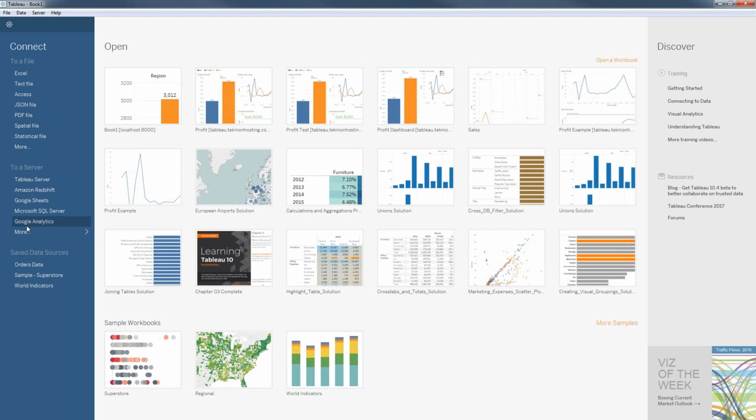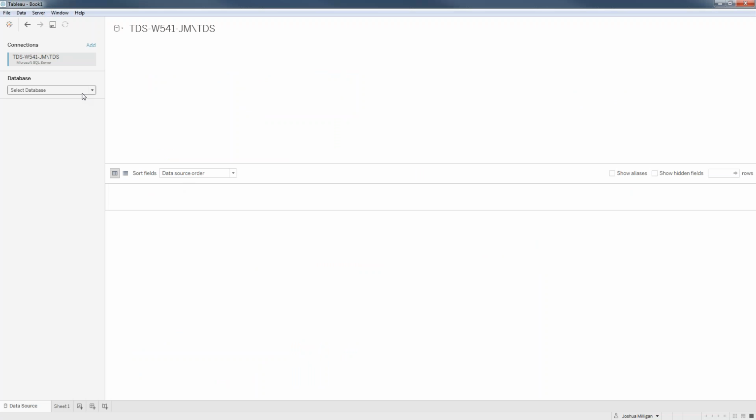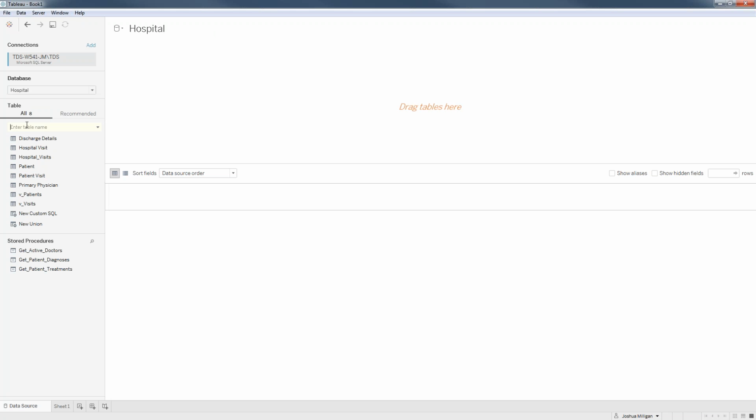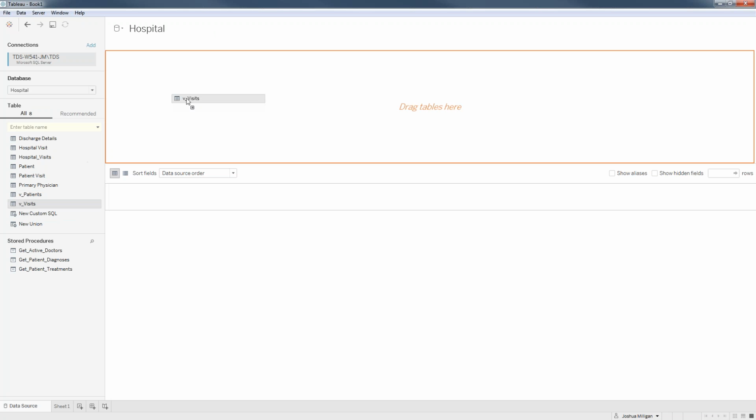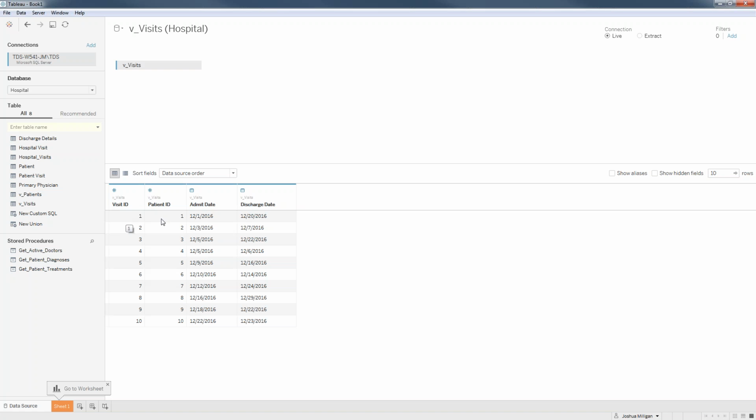And so, for example, I may have data located in SQL Server. I'll go ahead and sign in and select my database. Here I've got some hospital data. I have a view of patients and visits, and these are very simple views. So, for example, visits simply has the visit ID, the patient ID, and then some dates when the patient was admitted, when they were discharged.